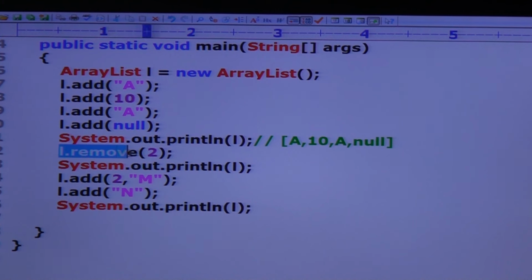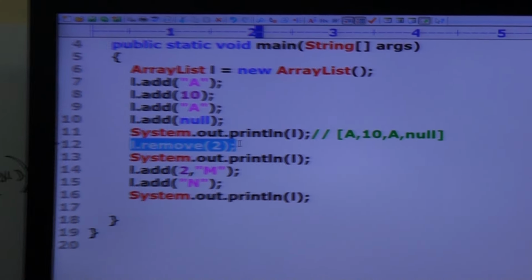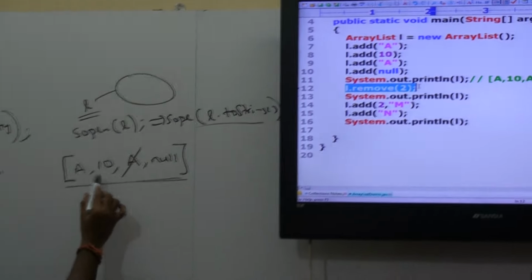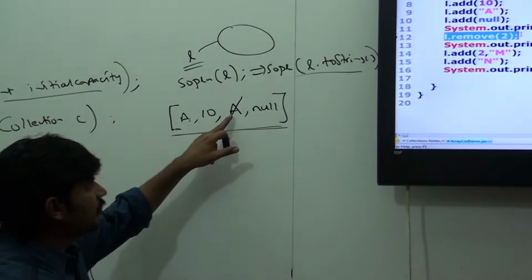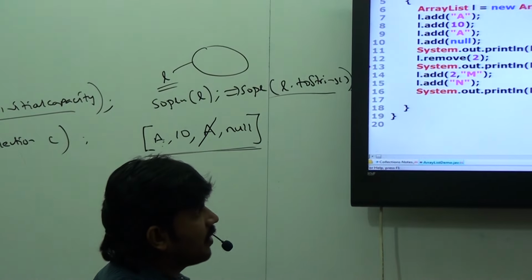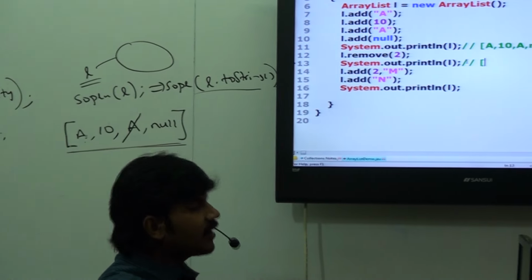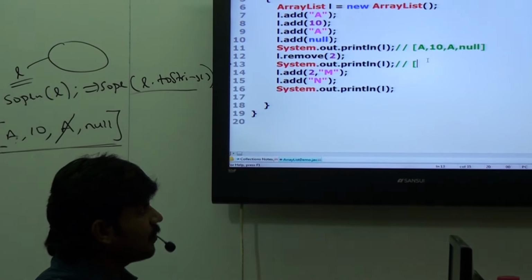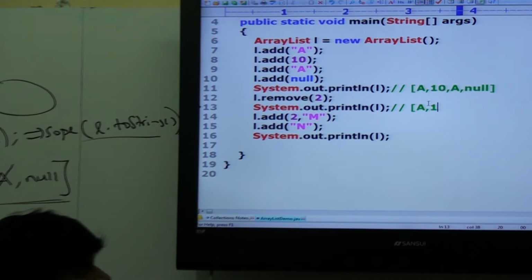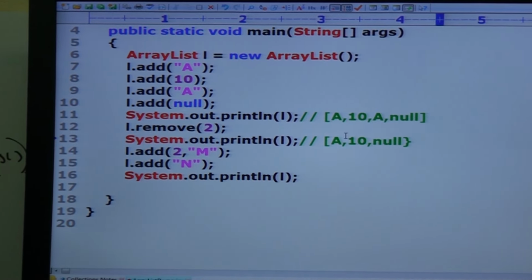Next, L.remove(2). Anna, can you please remove the second element? Remove the element located at the second index. If you want to remove the second element, which one is it? 0, 1, 2, A will be removed. After removing the second element, SOP of L. Have you observed? What is the answer by default we are going to get? Yes, the second element by default got removed. What is the remaining part? A, next 10, and after that null.